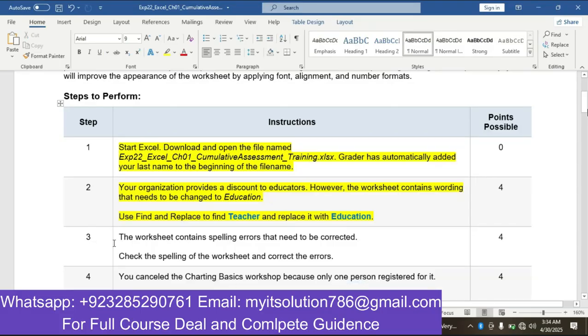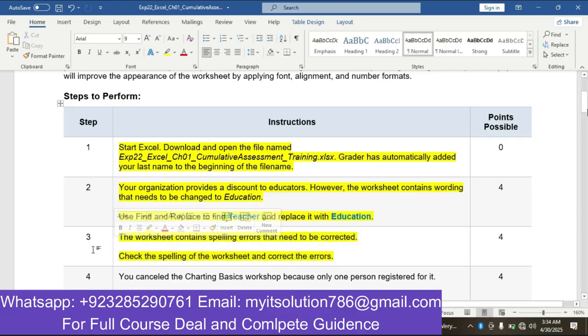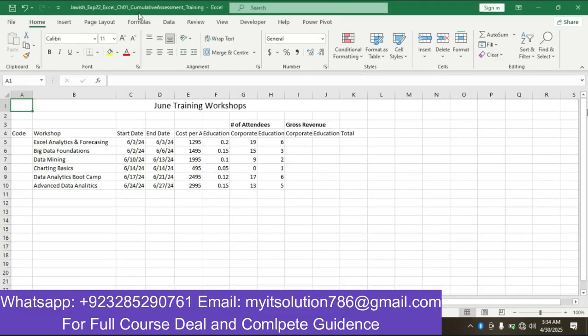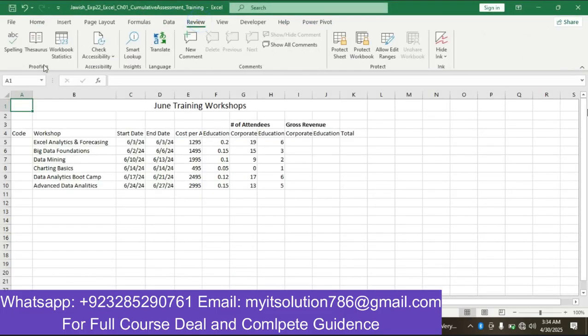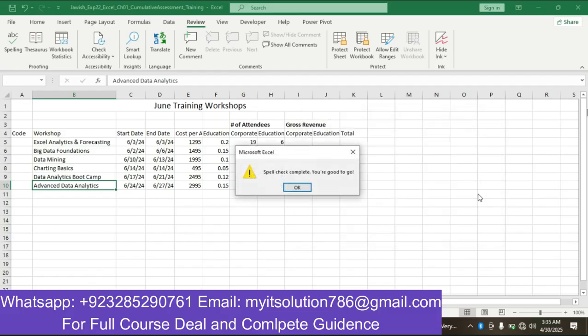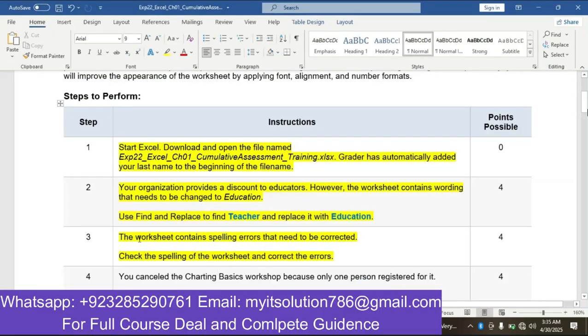Our step number 3 is check the spelling of the worksheet and correct the error. So in this step we check the spelling of the worksheet and correct the error. So we go on our Excel worksheet and in the review tab, here is the spelling checker. So we check all the spelling and change all. So our spelling error was gone. So our step number 3 is completed.